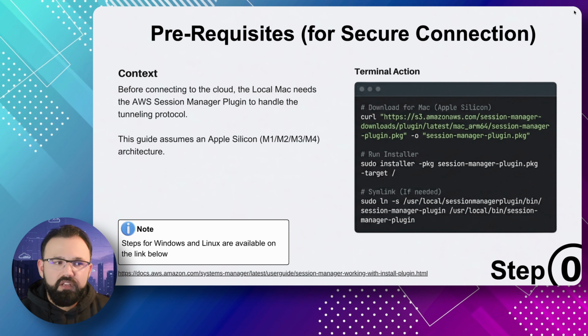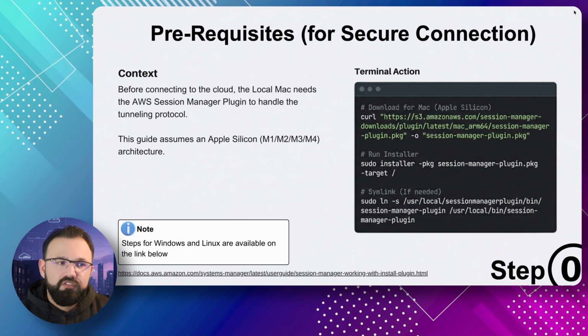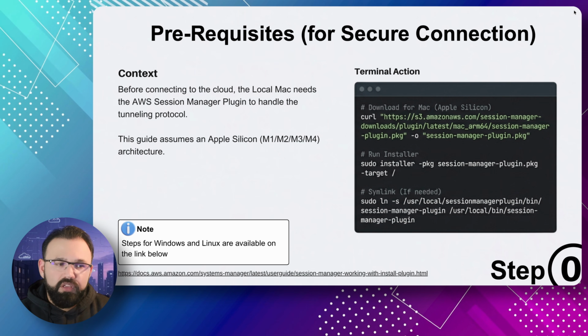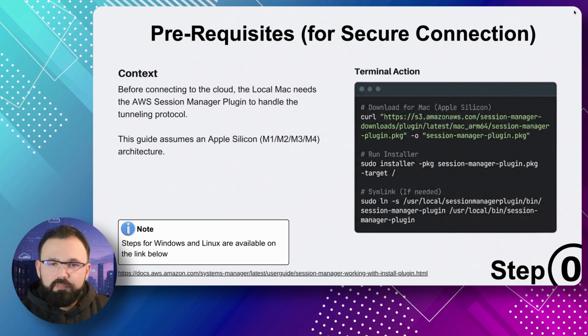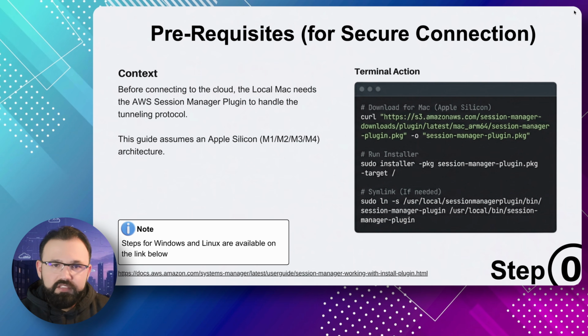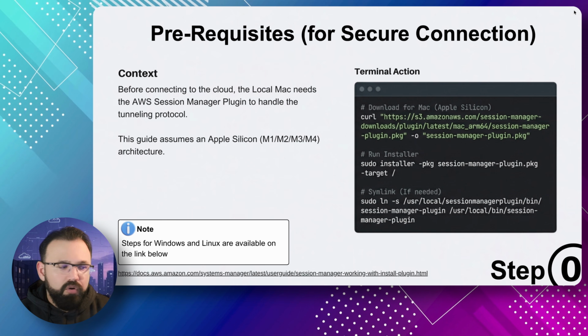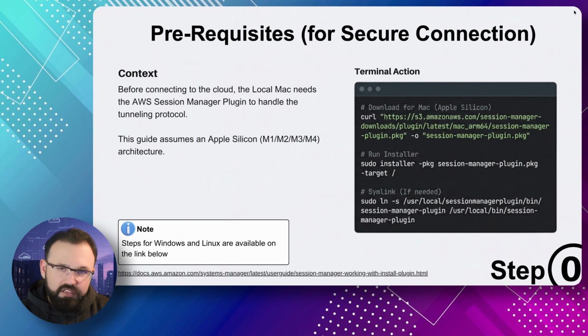Another thing that you need is the AWS Session Manager Plugin, which needs to be installed on your machine. I am showing the instructions for Apple Silicon on macOS. However, the link that I'm sharing below has instructions for Windows as well as Linux.